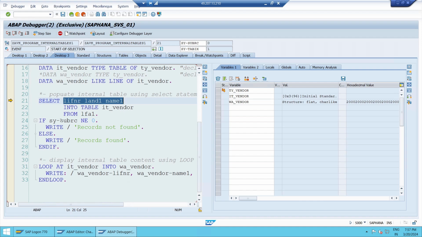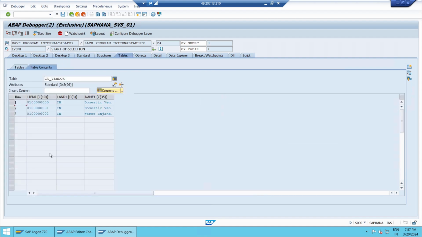We'll continue. What will happen? Okay, select query first. For the select query result you have to check sy-subrc. Go to sy-subrc 0. The internal table is filled with 3 into 3, 96. Double click. Yes, 3 records are already there.